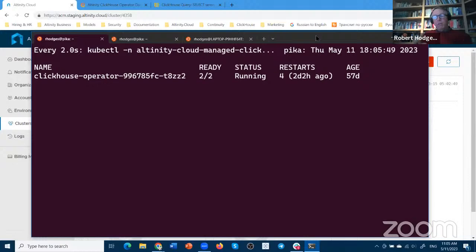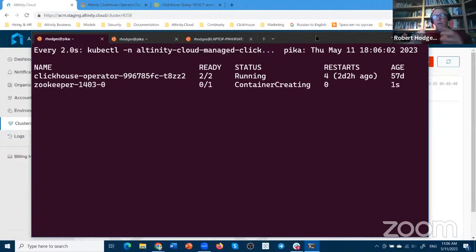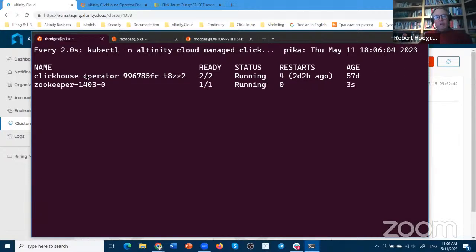The point here is that we can basically run and manage ClickHouse practically anywhere. The only requirement is if Kubernetes can run there, we can manage it. And so our goal here is to enable people to have that choice. And here you can see things like Zookeeper now coming up. Have that choice of running where it makes the most sense for the business, and also to have complete control over the data.